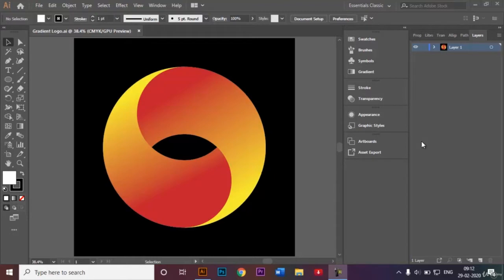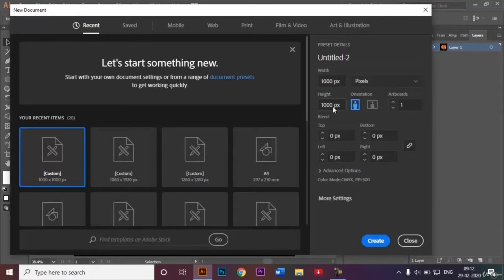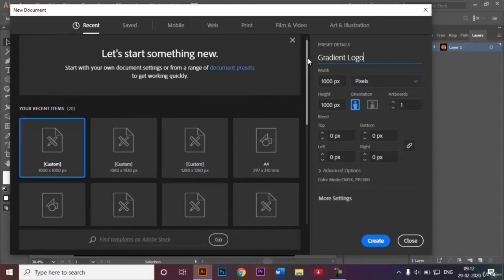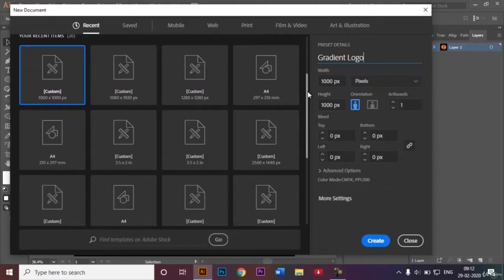So the first thing I'm going to do is open up a new document, and for this video I will be using this custom size document which is 1000 by 1000 pixels, and I will be renaming my document to be gradient logo.